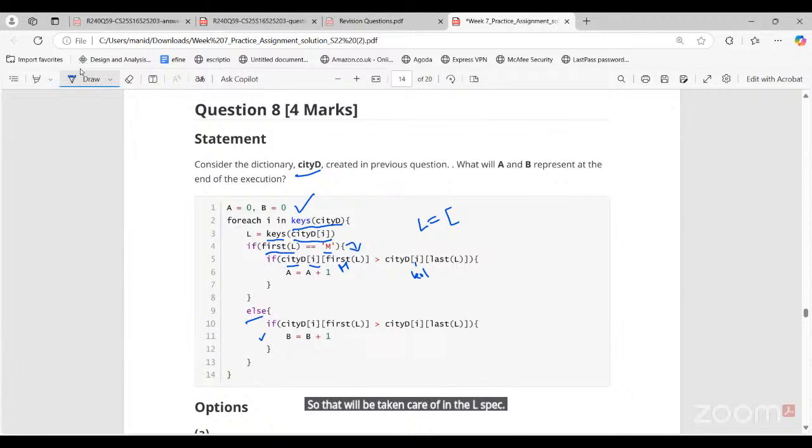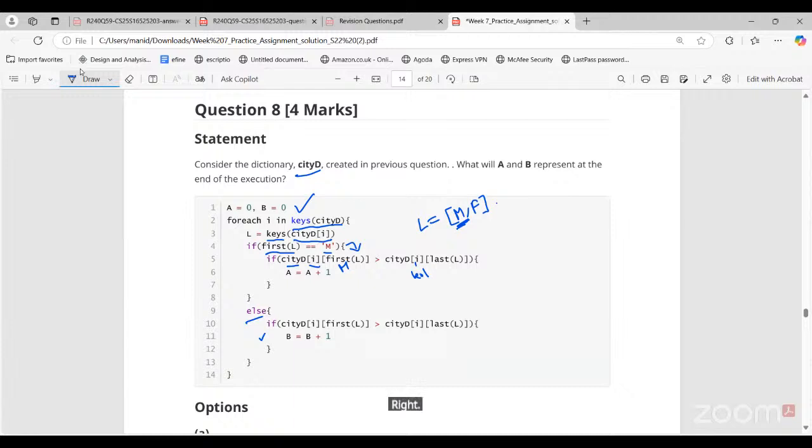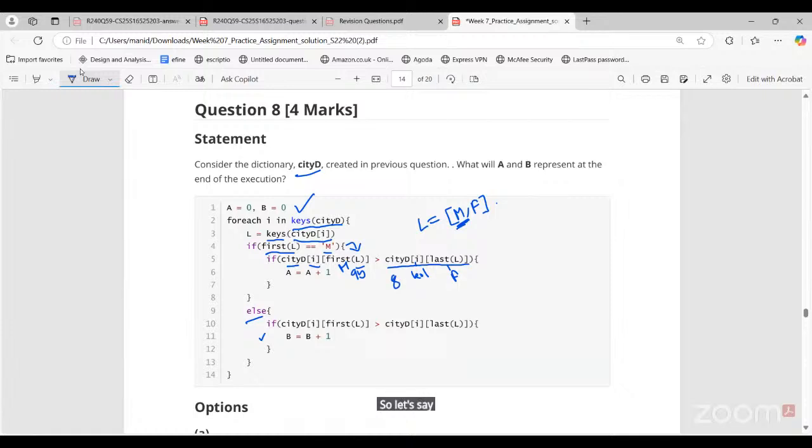But considering Kolkata, let's say the keys are like this, M comma F. So here the first of L is male. For that, you are checking the marks scored by this male person from Kolkata. Let's say this person has scored 95. Again, what is this expression? CTD of I, last of L. If first is M, then last has to be only F. Two keys are there. So let's say the female person has scored 85.